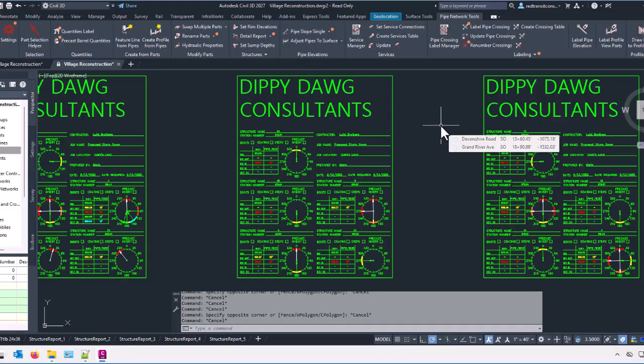Oftentimes in doing pipe design, we're dealing with precast structures. And when we get to a construction point, we need to provide that information over to the contractor, or somebody does, so that the pipes can be cut out of the structures for field construction. In the past, I've had to create worksheets that are schematics showing the angles of the pipes entering the structure, the sizes of the pipes and whatnot, so that the contractor can get these cut and ordered appropriately.